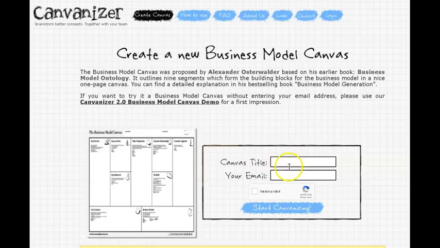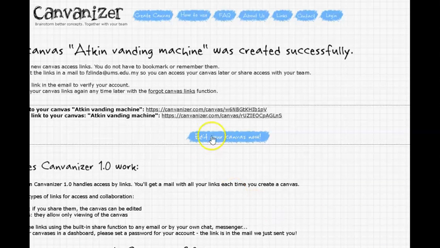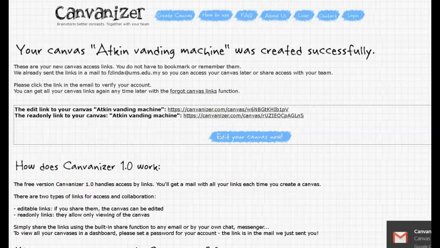Right, you just type your canvas title name. Let's say I type, and input your email address. Click I'm not a robot and start canvanizing. When this page appears, you click edit your canvas now.